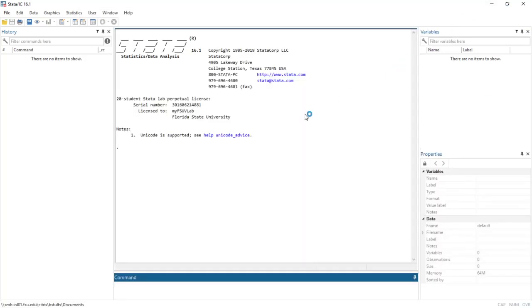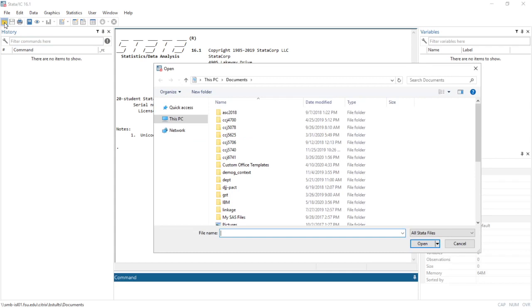The main difference we see here is just that it's licensed to the virtual lab. Now, the last thing I want to show you is, imagine you want to access a Stata data file that's on your local computer. One way to do that is to just select the open button. And initially, it'll highlight this PC. It's in my documents folder, but this is my documents folder on the FSU Virtual Lab. So these are just folders and files that I've accumulated on the Virtual Lab server over the years.